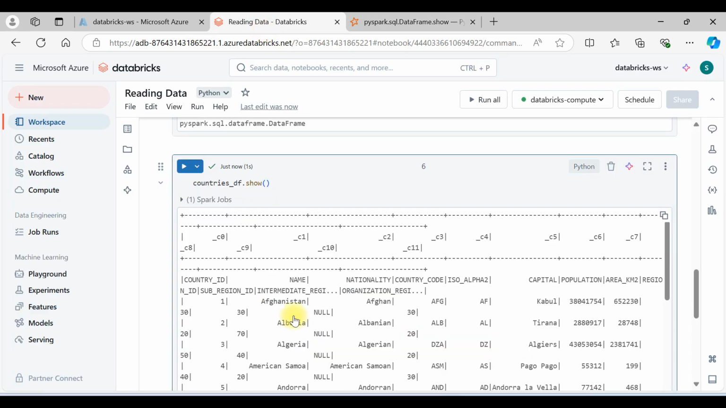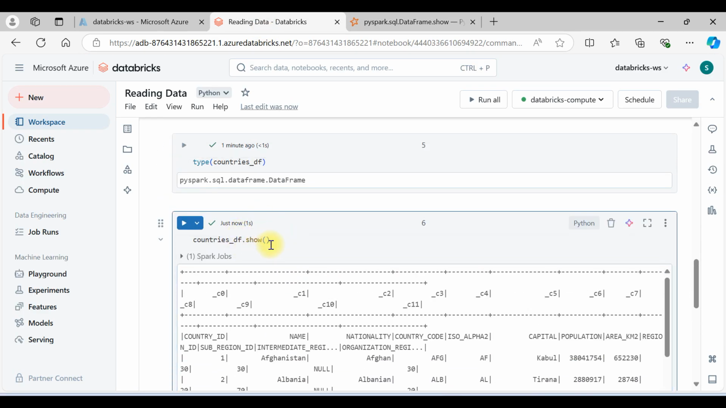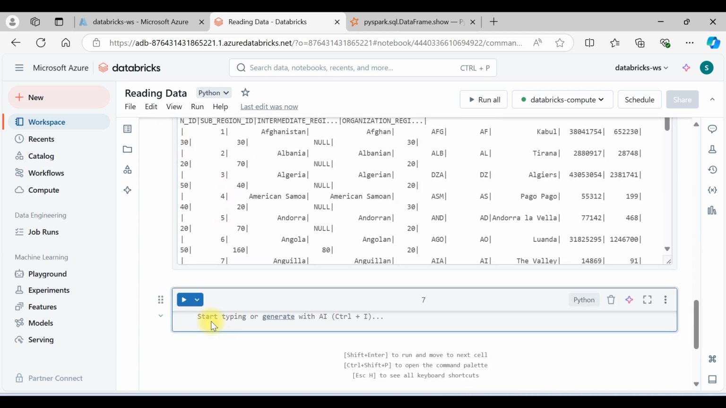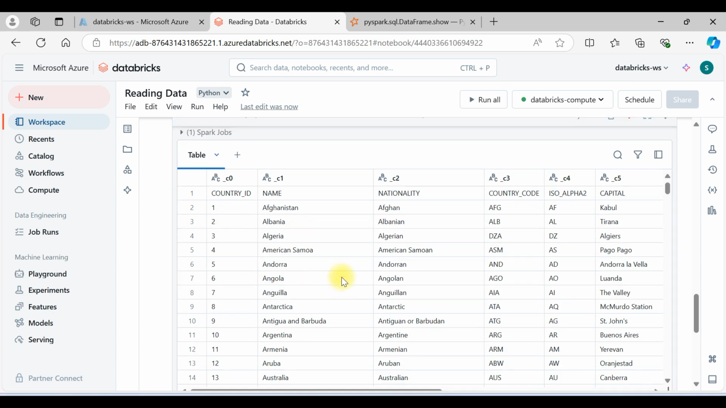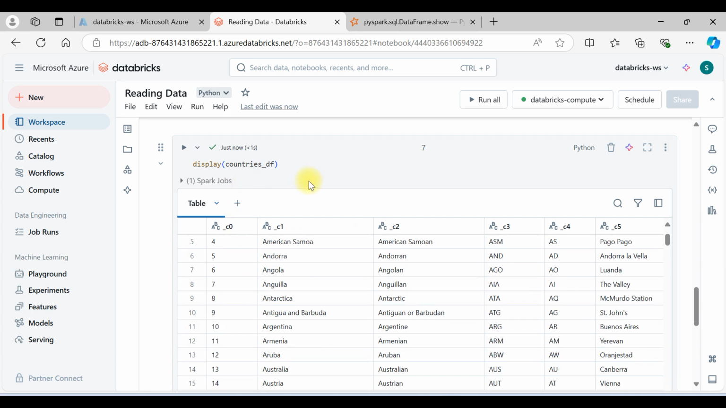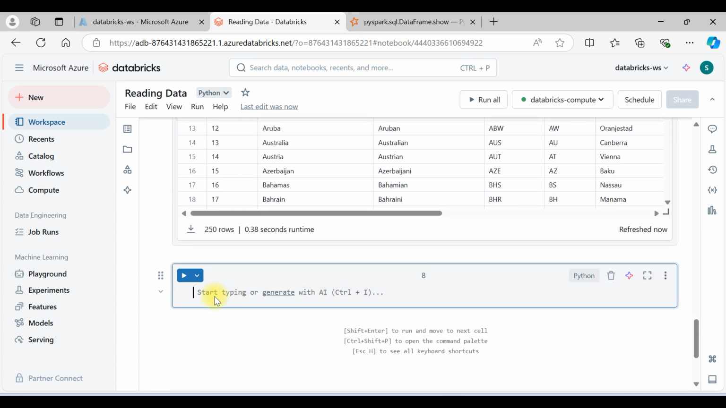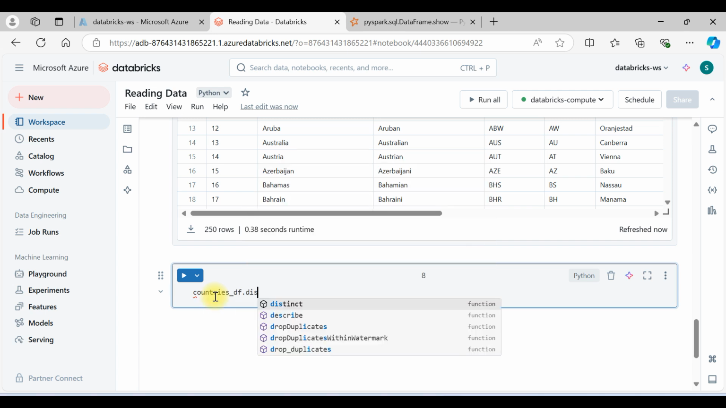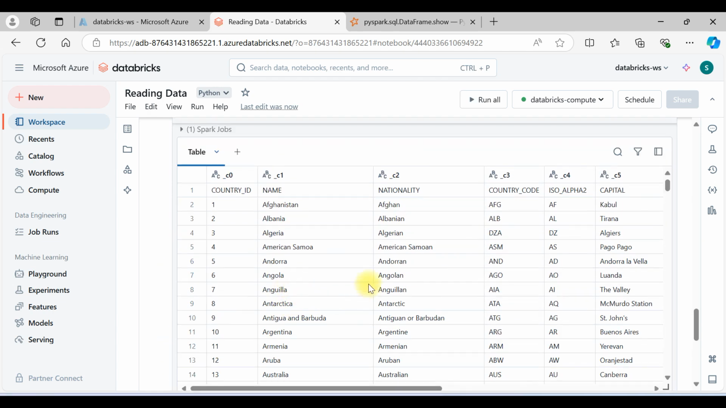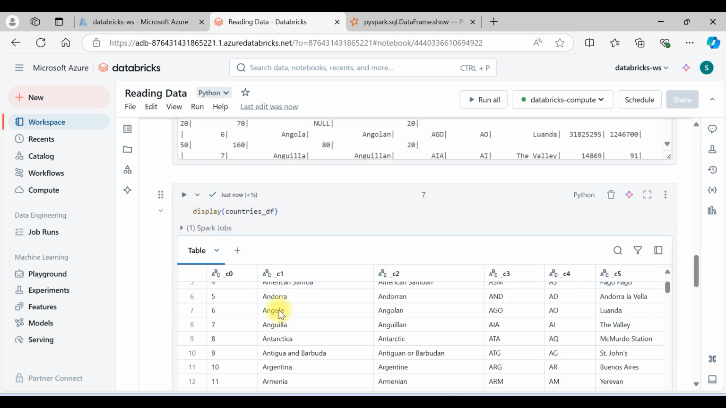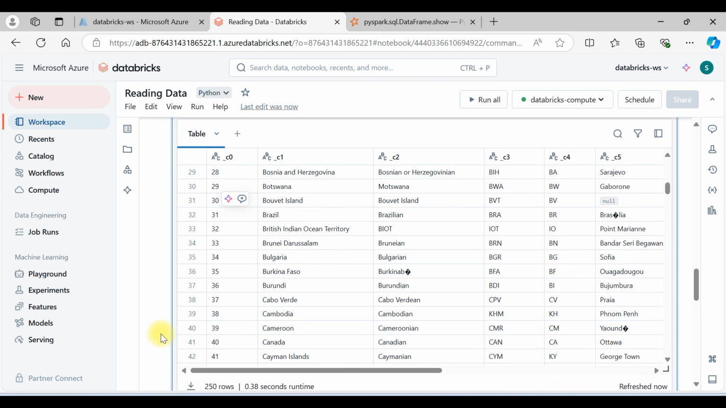Go back here, and it's better to use the display command. You can use display, then countries, and it displays in tabular format. You can also use it as a method, for example countries.display. I prefer this method. You can see it reads the same as using the function or the method.